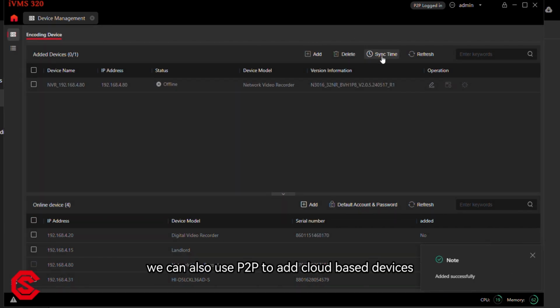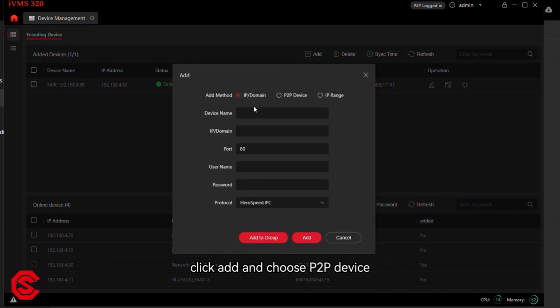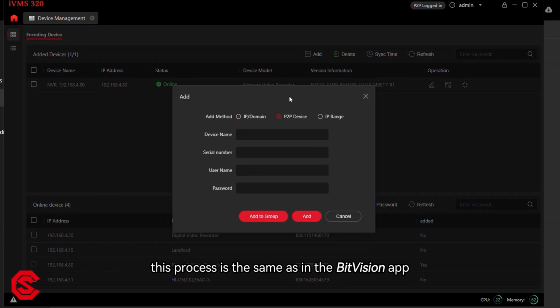We can also use P2P to add cloud-based devices. Click Add and choose P2P device. This process is the same as in the BitVision app. You can set the device name to any name.